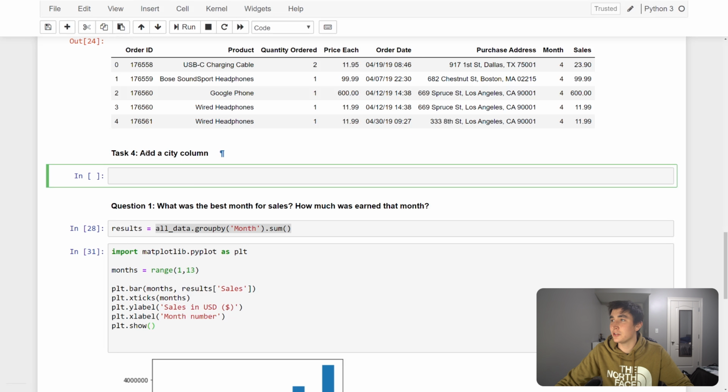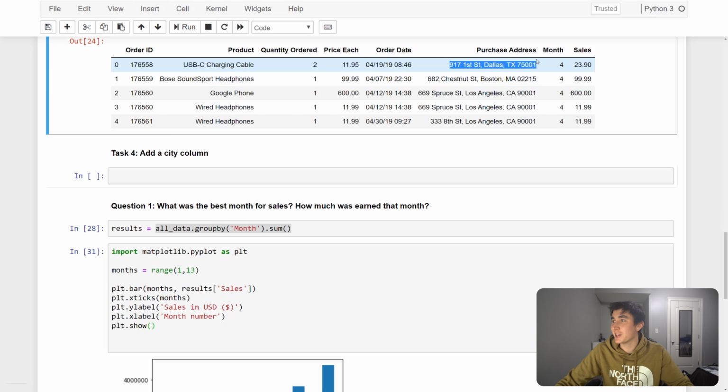So how could we do this? Well, where do we get our city from? If we look at our data, we do have a purchase address, and nested right in the middle, though it's unclear how to get that exactly, is our city name. So if we want to sum up by city, we're going to have to somehow extract this value. So how are we going to do that?